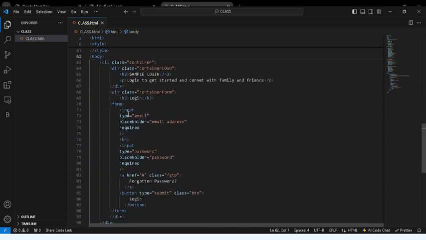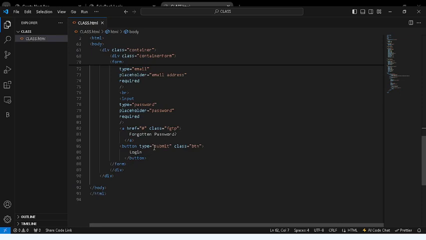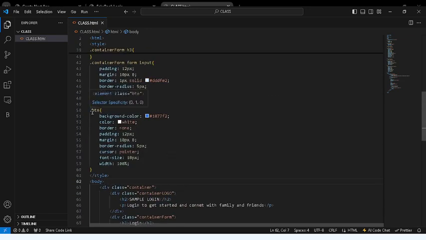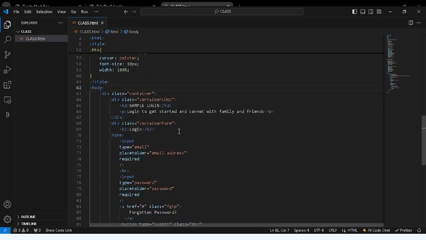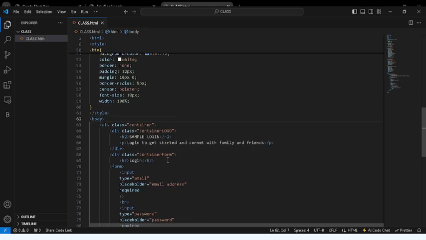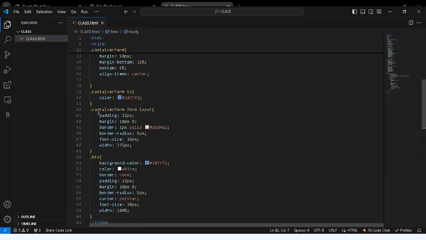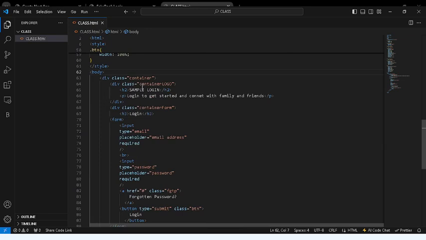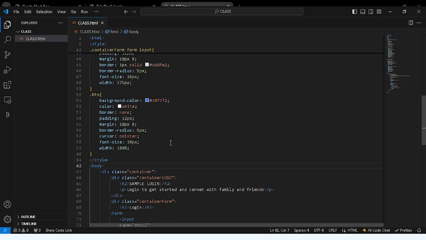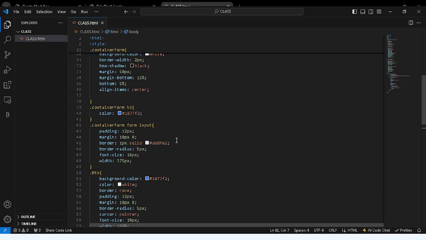Just same with every other thing, input and button type submit class btn, that's what we denoted it with. If you check in the styling, it's btn that we use to reference it. Now for the ones we didn't reference, like the form and the input, look at the way we call them here. We used container form, then form input, meaning that if you come to this container form right here, you'll find the form, and inside the form you'll find the input. That is the syntax we use in referencing tags or blocks of code when we are styling.